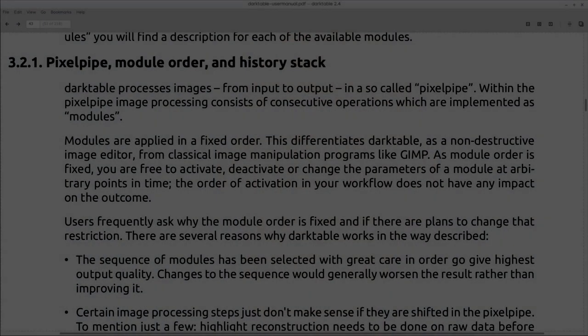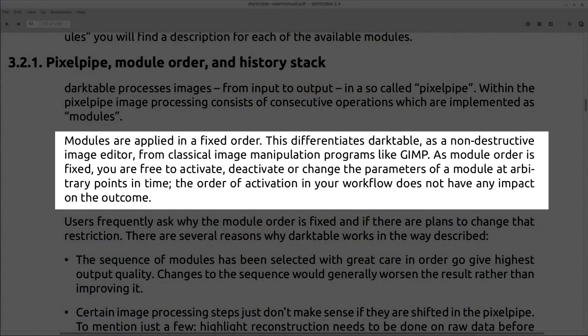So I'm just going to read a couple of sections from the Darktable user manual. This is in 3.2.1 of the manual, pixel pipe, module order, and history stack. Modules are applied in a fixed order. This differentiates Darktable as a non-destructive image editor from classical image manipulation programs like GIMP. As module order is fixed, you're free to activate, deactivate, or change the parameters of a module at arbitrary points in time. The order of activation in your workflow does not have any impact on the outcome.